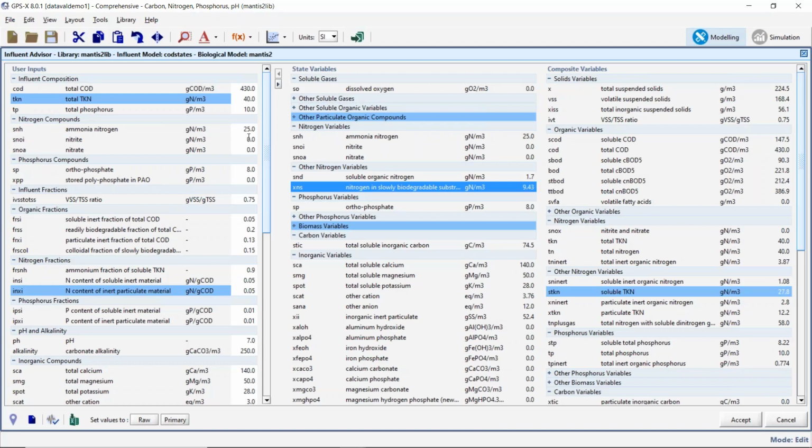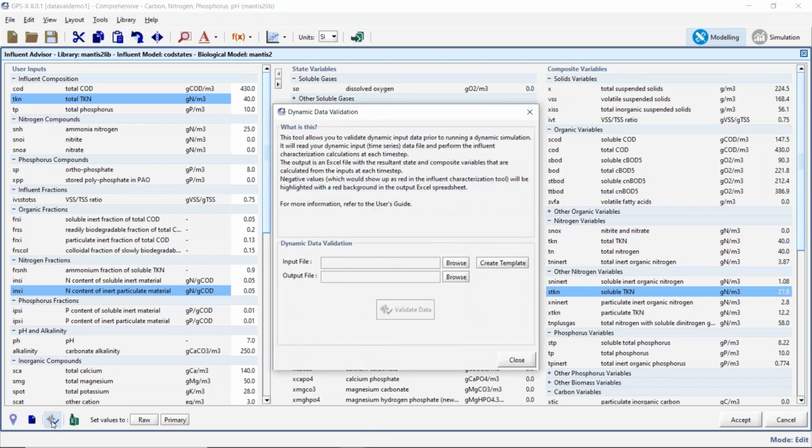However, what do you do if you're reading in those numbers and you may have 100 sets of numbers? I don't want to obviously have to sit down and type all 100 sets of these, every data point, into Influent Advisor to check it all. And so that's what this button does for you. If I go down here to the lower left-hand corner, I click on Dynamic Data Validation. And what you can do is have GPSX load in your dynamic data that you're going to be reading and scan through it and do Influent Advisor calculations all the way through on every row of your file, and then highlight where there is a problem.